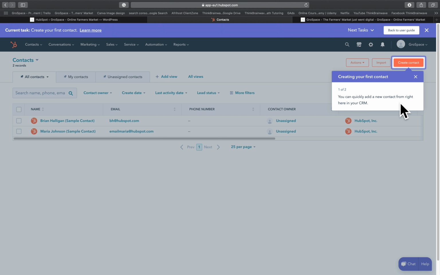Okay, so you can quickly add a contact from the right here. So where are we now? We're in contacts. Let's create a contact over here.